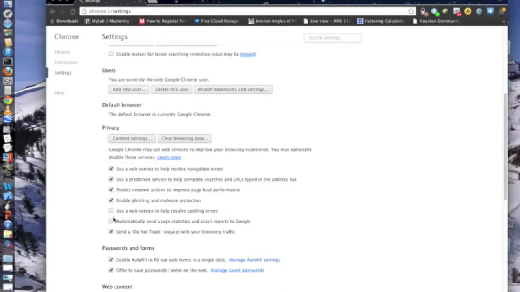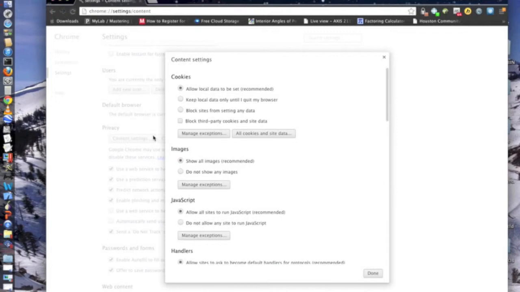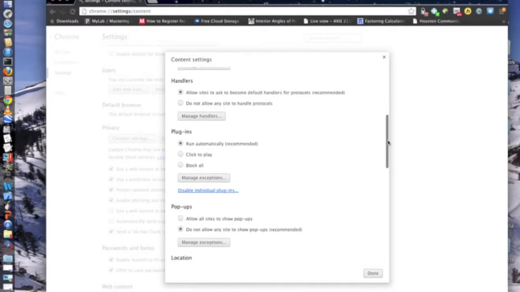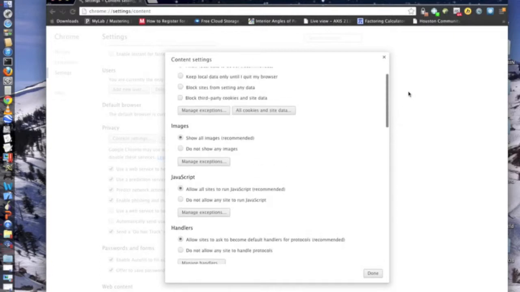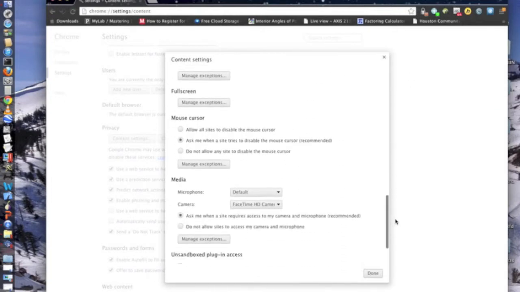And you also might want to take a look into the do not track feature. Then to take a look into more of our privacy options, let's click on content settings. So, select what websites are and aren't allowed to do with your browser from here.